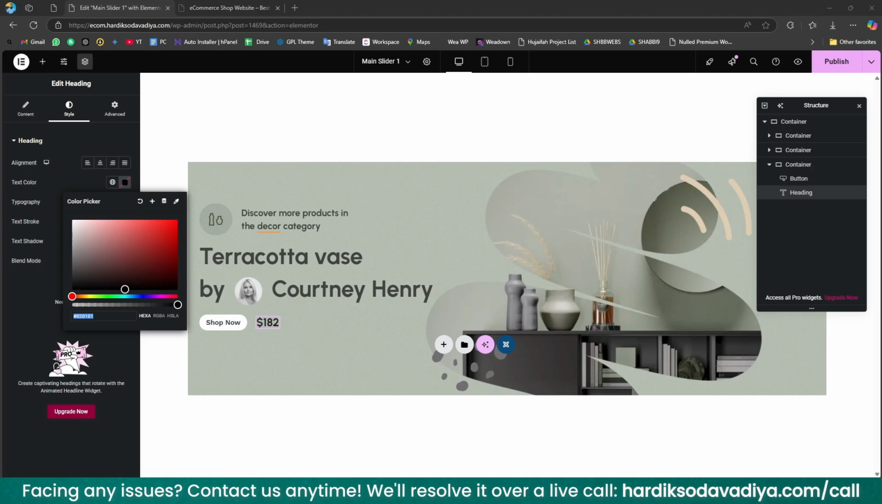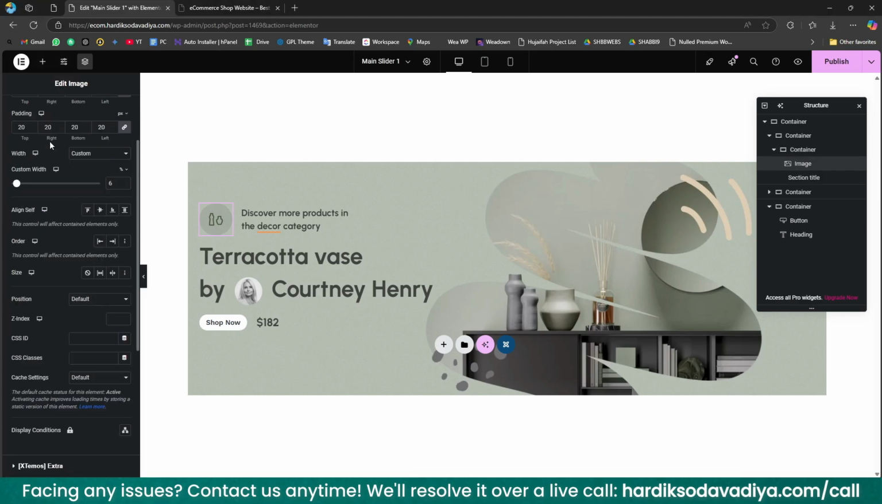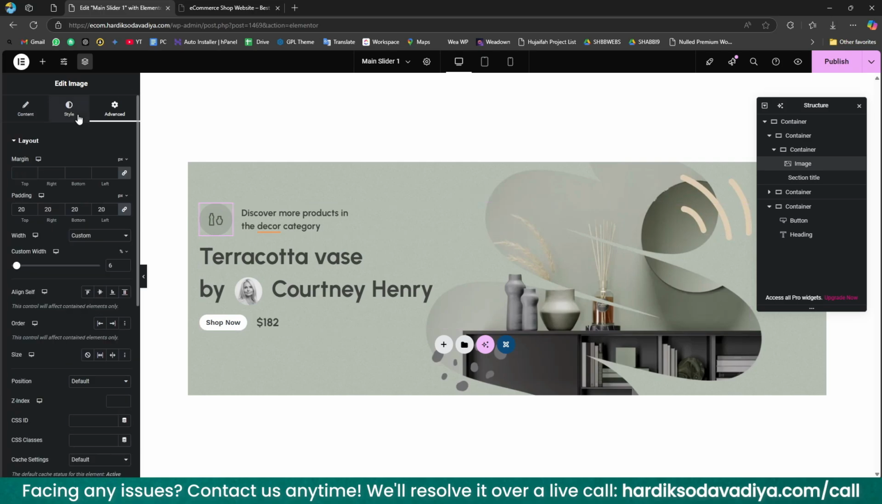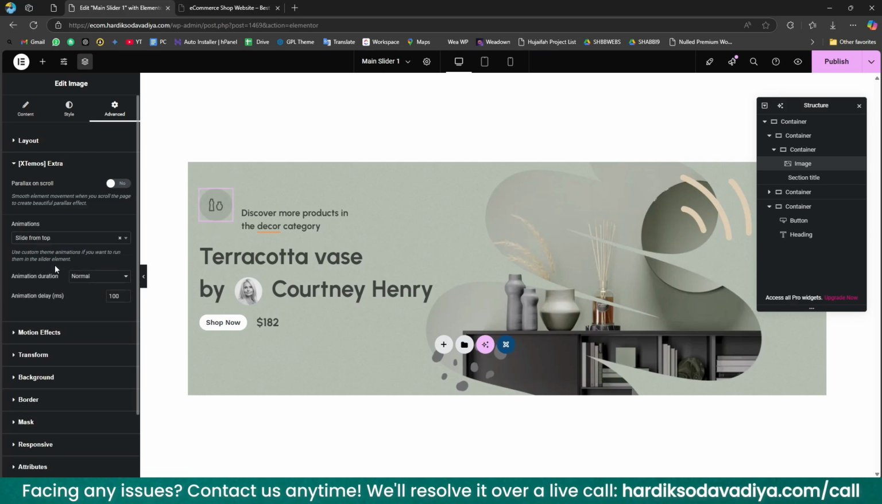And we need to change the color here. Great. Now it's time to add some effect in all the elements we used. First of all, we will go for this image, go to the advanced tab and use this option. The animation will be slide from top like this, and we will increase the delay to 150.